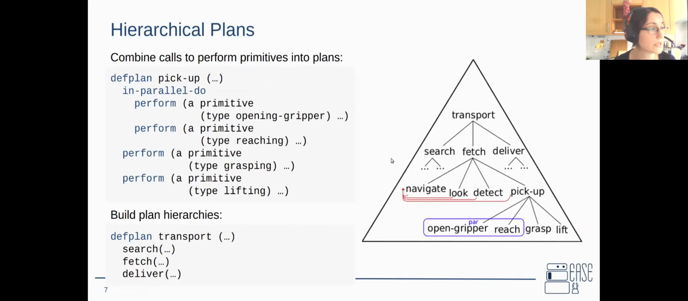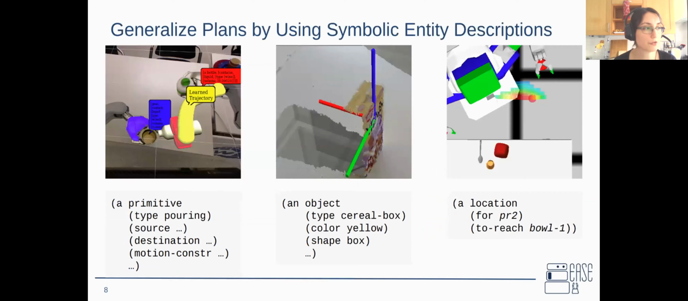The problem with this approach is that if you think back to the videos that I showed with the different environments and the different robots, if you approach it in this way, your plans will get really huge and complex and difficult to read. So in order to make them more scalable and more independent of the execution domain, we introduced this concept of symbolic entity descriptions.